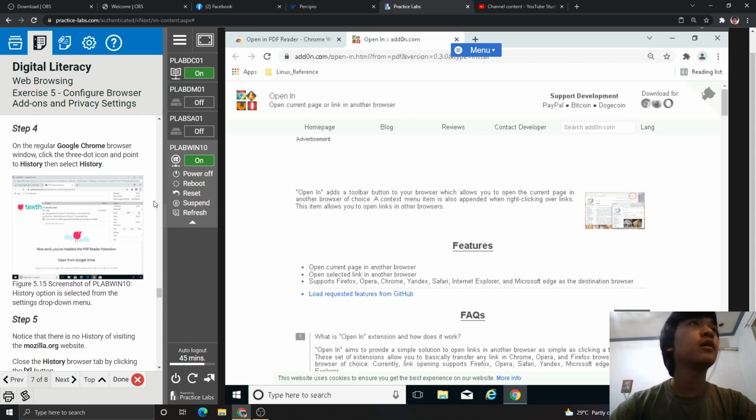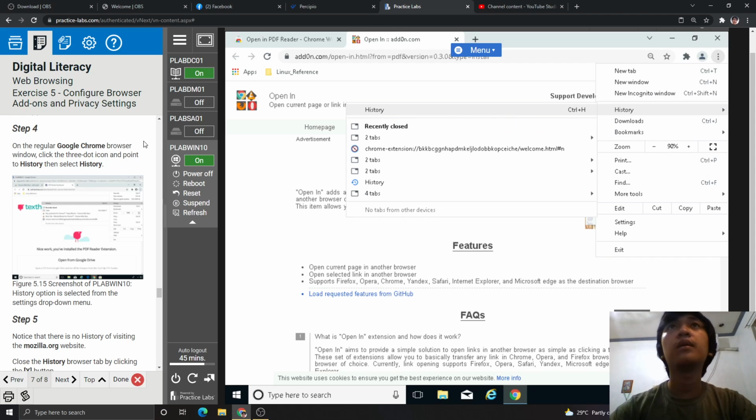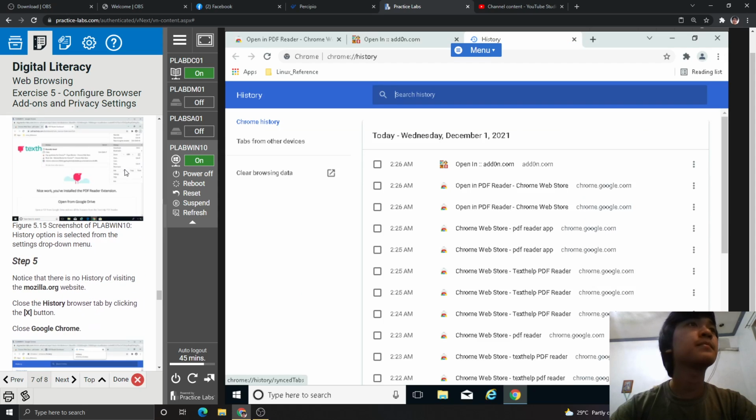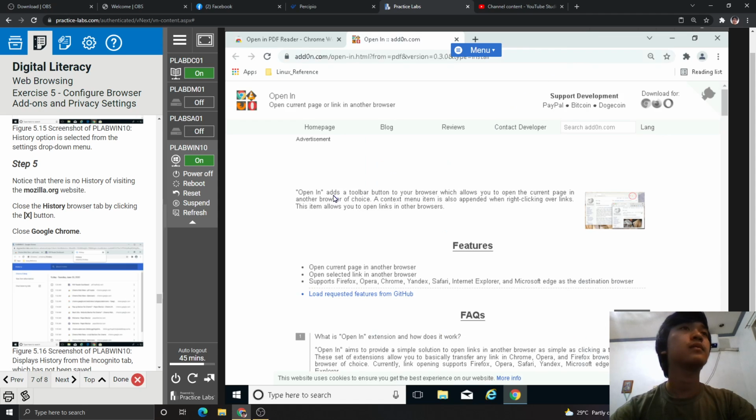Okay, so on step 4, on the regular Google Chrome browser window, click the three dots icon and point to History, then select History. Step 5, notice that there is no history of visiting the mozilla.org website. Close the History browser tab by clicking the X button.